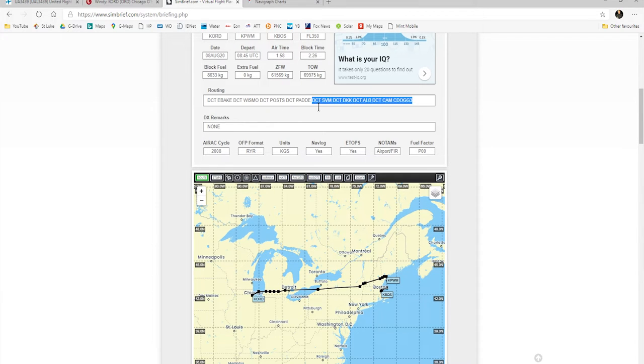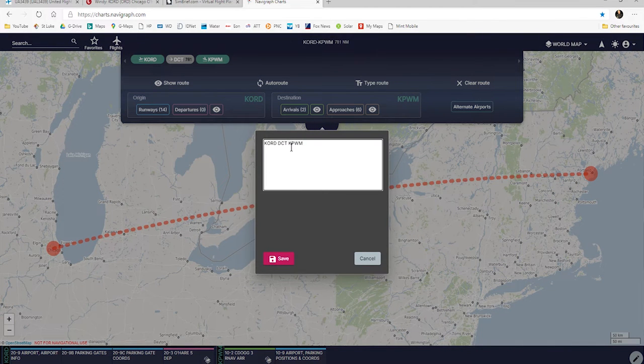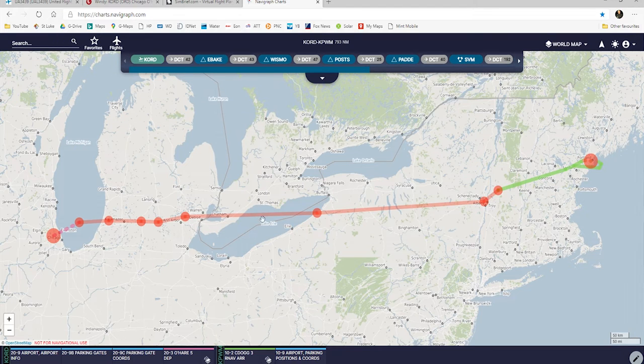So we'll merely copy that then. Go into Navigraph. Going to type the route. And we will paste that information in it. And there it is. Look at that. There's our entire route all the way along. We just don't know what the runway will be for the departure or arrival yet. But whichever it is, this will be the route that we will be taking.